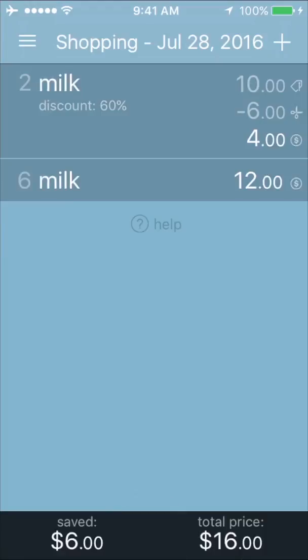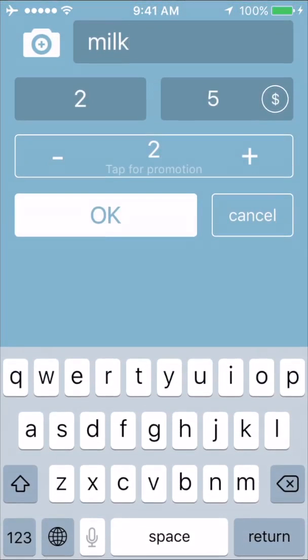On the bottom bar, we have the totals, how much you are saving and how much you'll pay once you finish your shopping. Let's keep exploring the advanced options. To edit a product, do a double tap on it. On the right of full price, you see a currency symbol. Touching it, you can switch between fixed price and percentage.